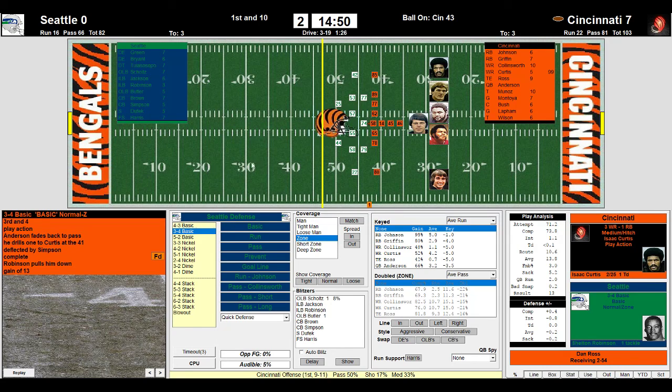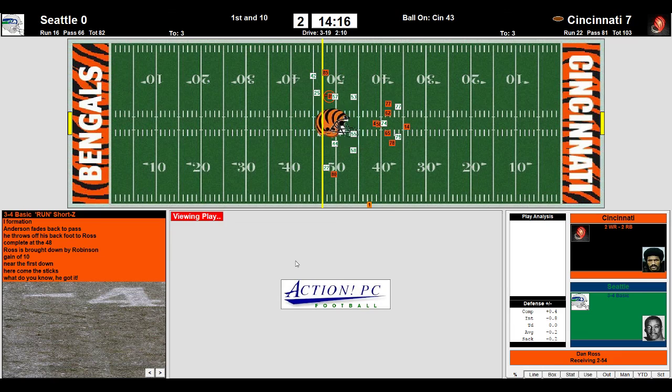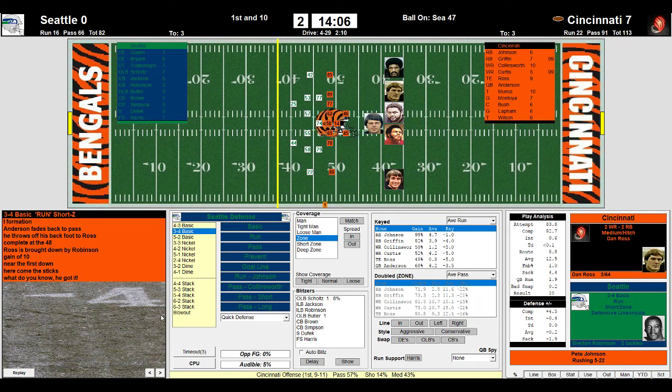I formation. Griffin the up back, Johnson behind him. 2 wideouts, 1 tight end. Ross at the top of the screen. 3-4 defense for the Seattle Seahawks. We're going to play our defensive line in. Short zone. Run. And back to pass and hitting Ross for a pickup of 10 on the medium hitch is Kenny Anderson. Once again, the Bengals are on the march. They're now on the Seattle 47-yard line. 1st and 10.